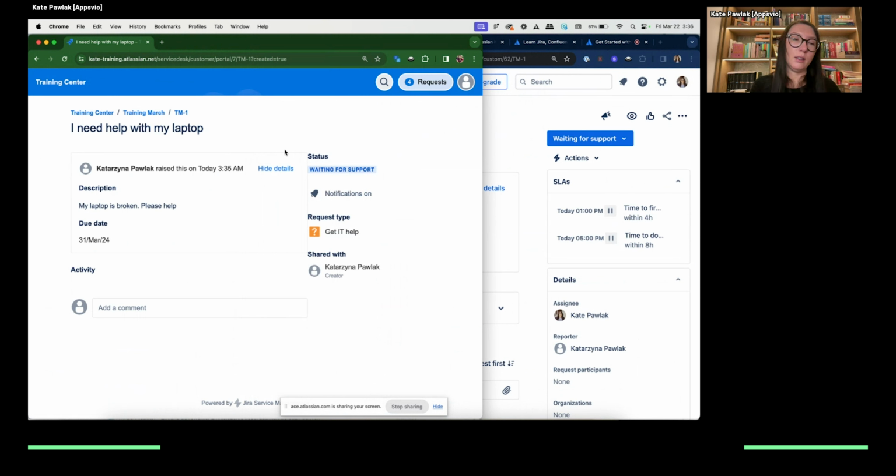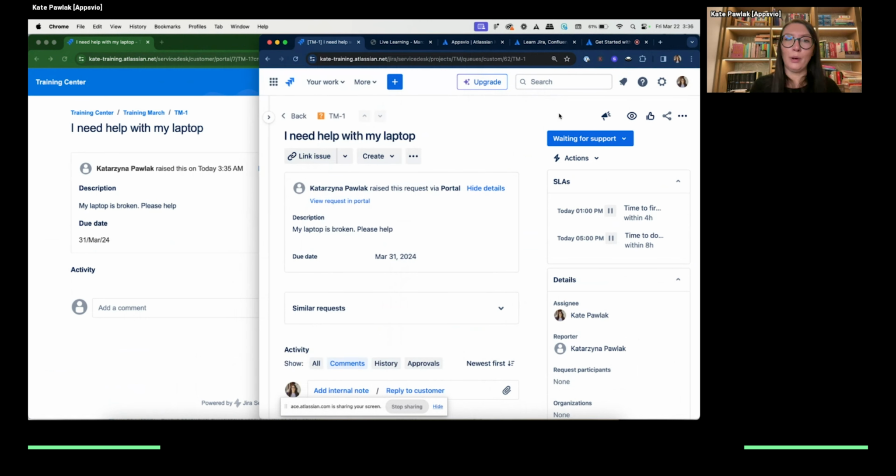And you can see that we have got two different words, request and issue. Request is for something what your customer sees, and issue is something what your agents or in general users in Jira see. Okay, so here we have got these two views, and let's compare these two views.